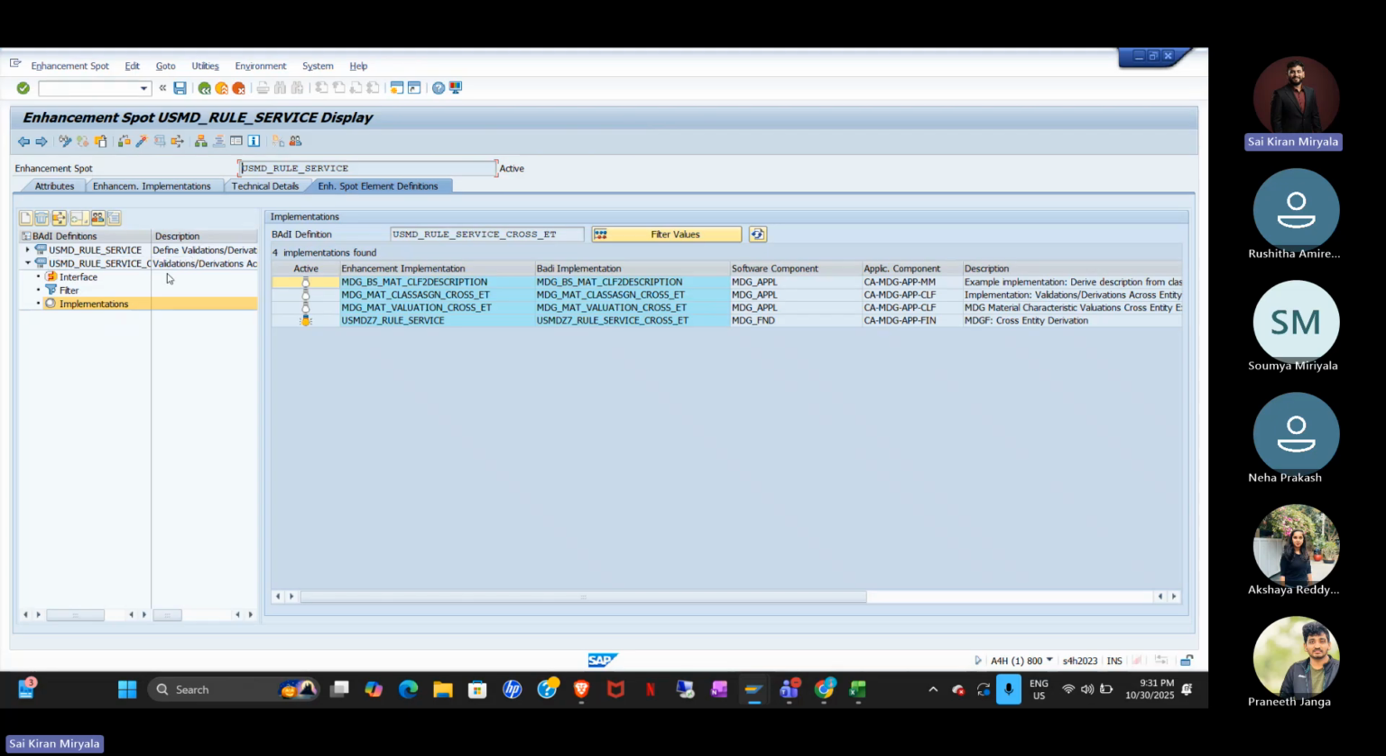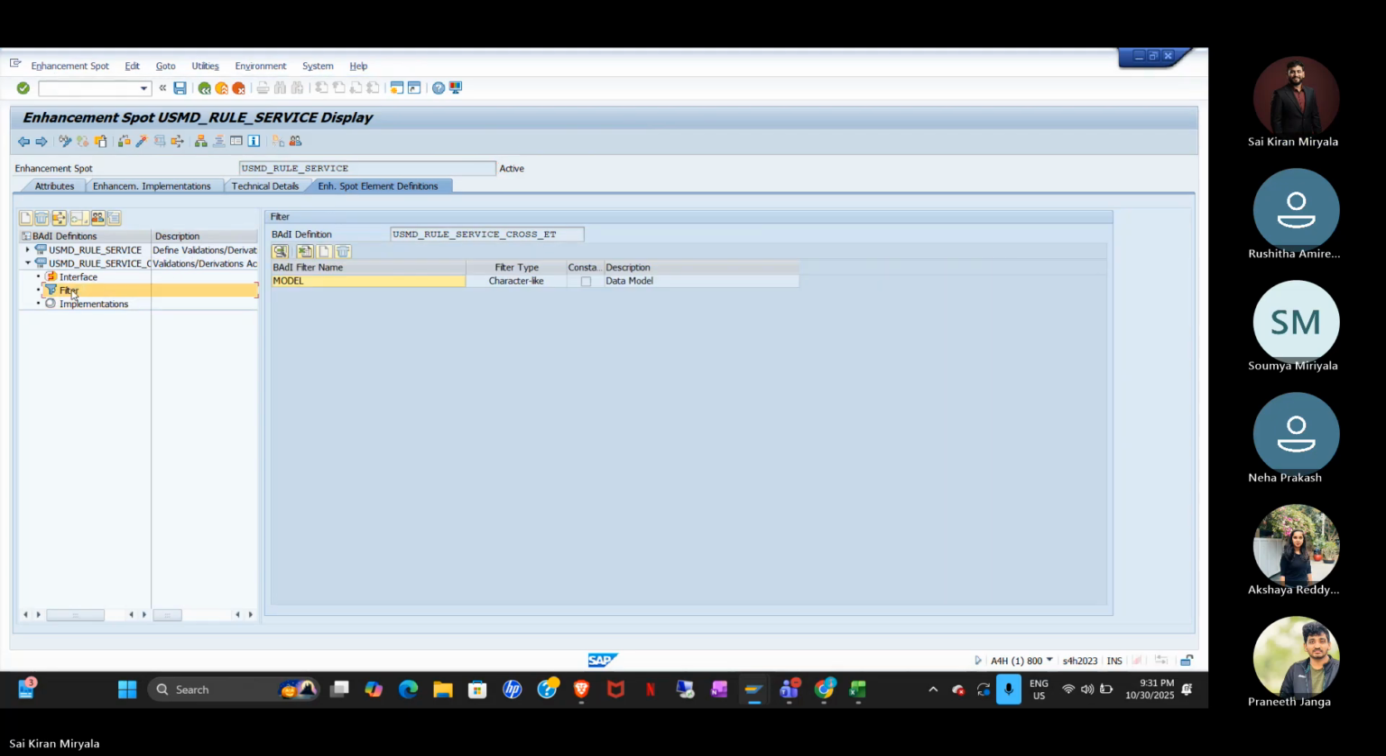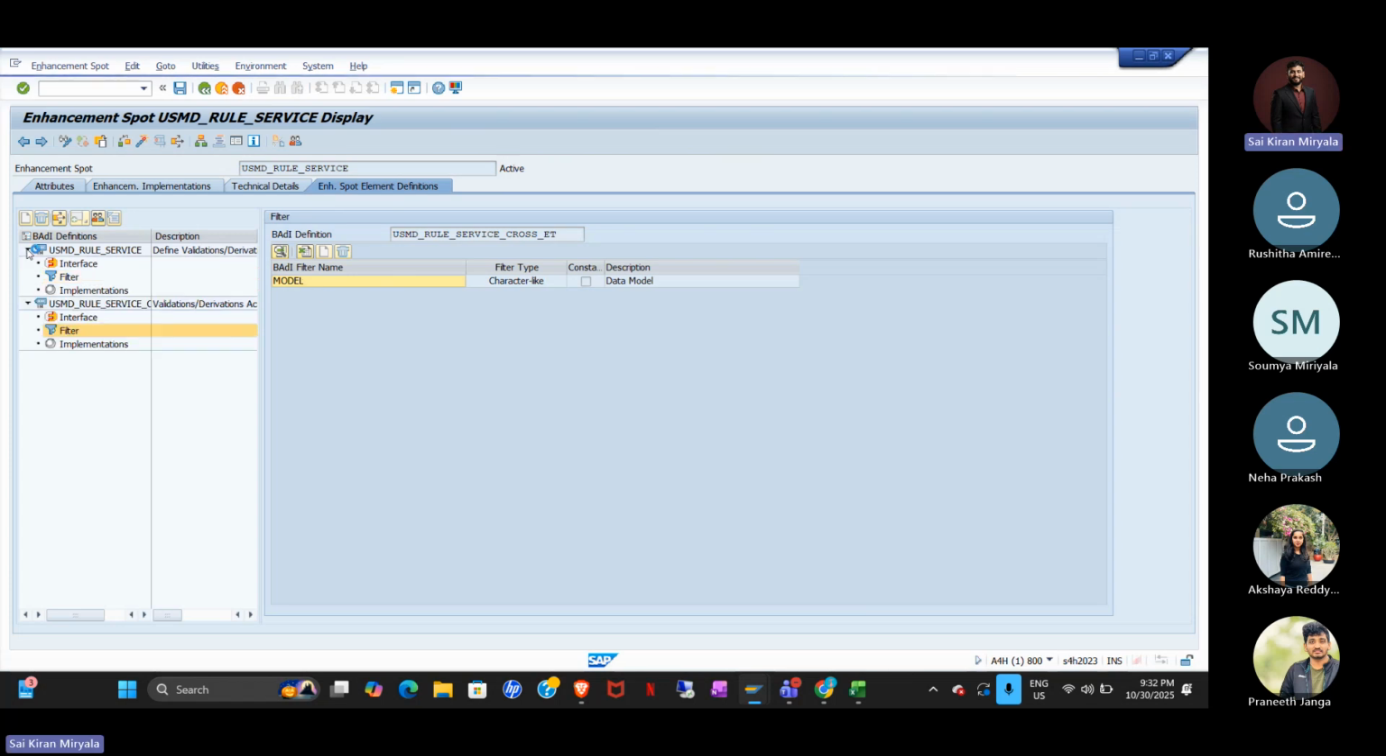This rule service cross entity body has filters only for the model, so we can put the filter values only for the model. But for the single body definition, we can put the filter values based on entity type and the model. Both we can put.